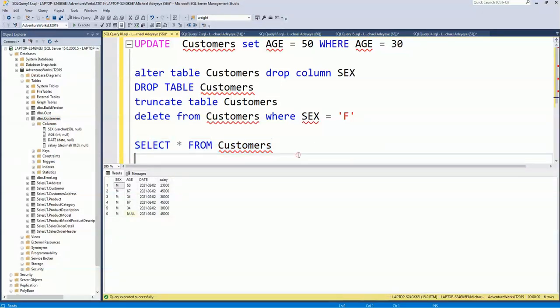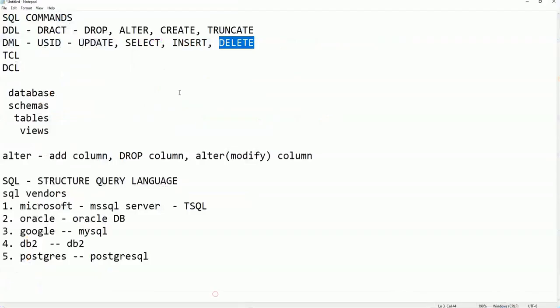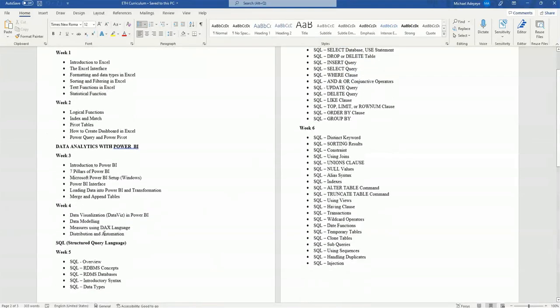So this is how you can delete from a table: delete from customers where sex is female. So these are what we call the DML commands: update, select, insert, and delete, right? So this is where we'll cover for today, but I want to check whatever we've not covered.